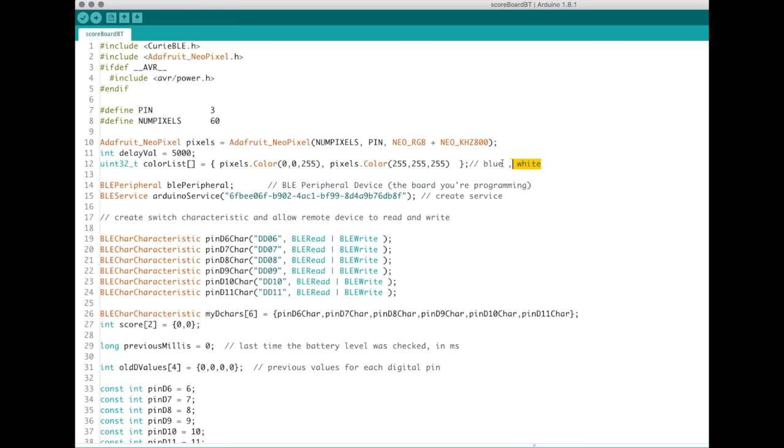And then down here, I'm setting an array of two different colors. So blue and white, I've got it listed down here at the end. And those are just for the different teams. So if you want to change the team colors, this is the line that you do it in. If that's all you need, you're good to go.